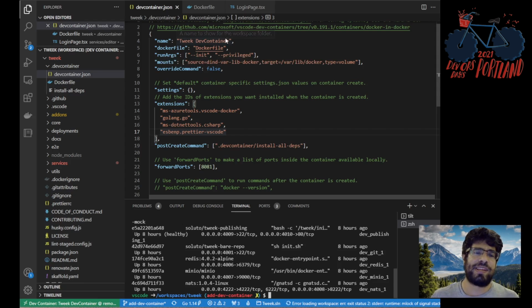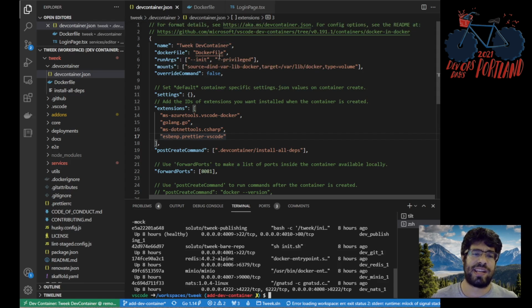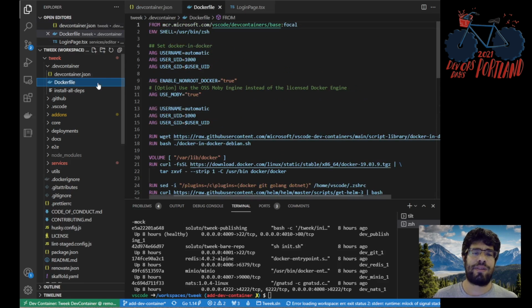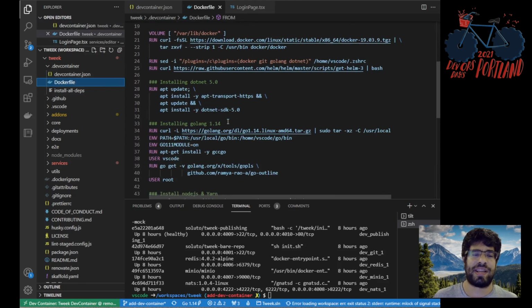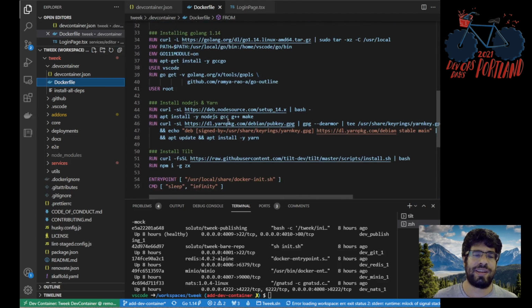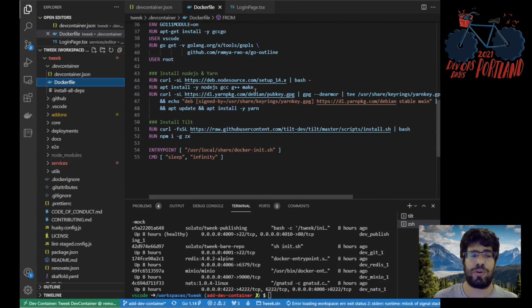And to do this magic, I've just added a devcontainer JSON, configured some flags and the extensions I want to have in the IDE, and created a Dockerfile that defines all the tools we want inside the container. So we have Docker in Docker, some shell extensions, .NET 5, Golang, Node.js, Yarn, and a tool called Tilt.